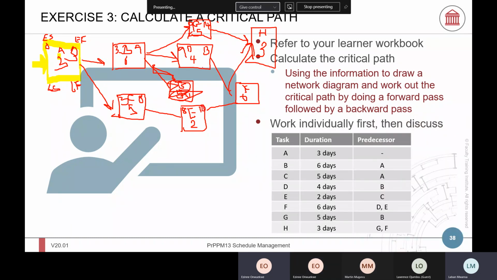So these tasks are merging. That's D and E, they are merging. So which one is higher? 13 and 10. So we take the highest, which is 13. 13 plus F, which was 6 days, is 19. So it will be 19 there.